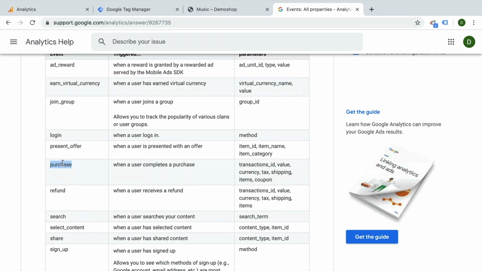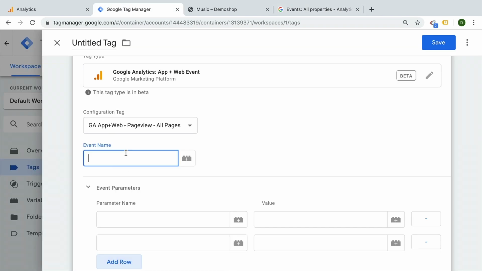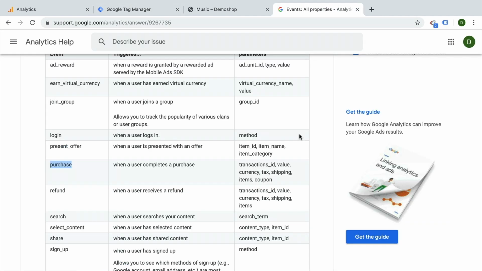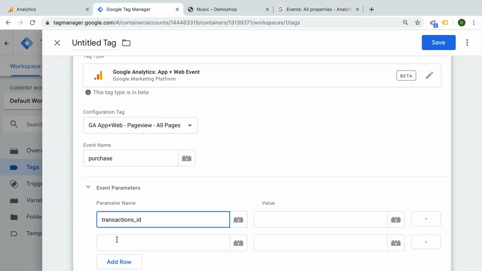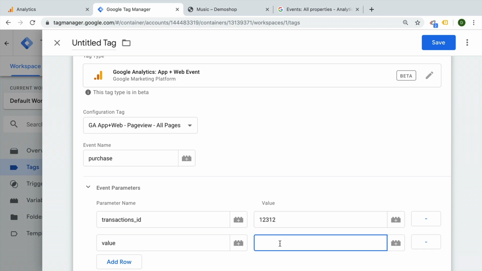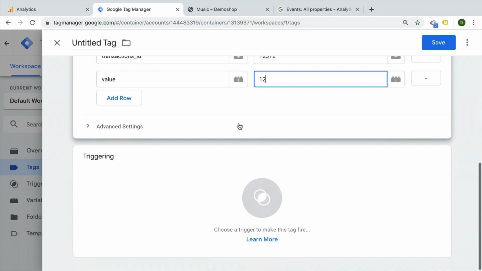So there's an event name called purchase. We'll put this into the event name. And then we have a transaction ID and a transaction value and some other values. I won't fill them in now. And just for demonstration's sake, I'm going to fill in some hard-coded values. Obviously, you would utilize your variables and your data layer to fill them dynamically. But I'm just going to go ahead and test this here.